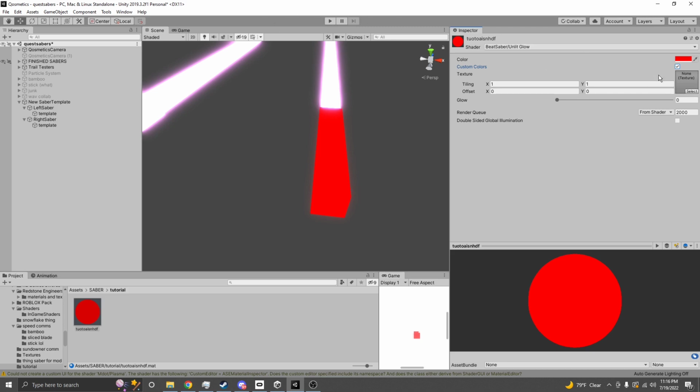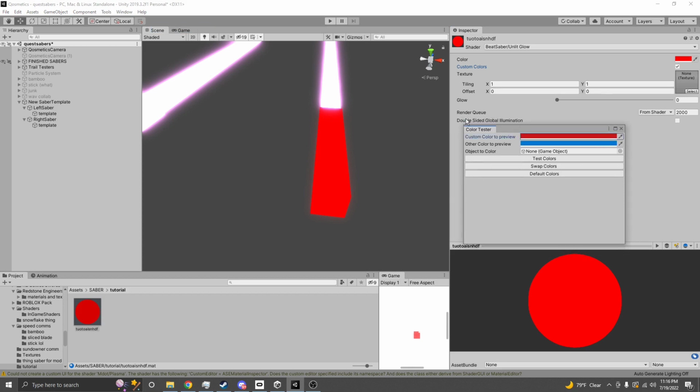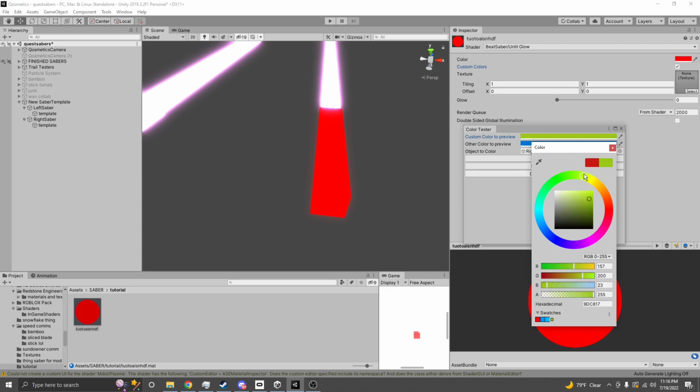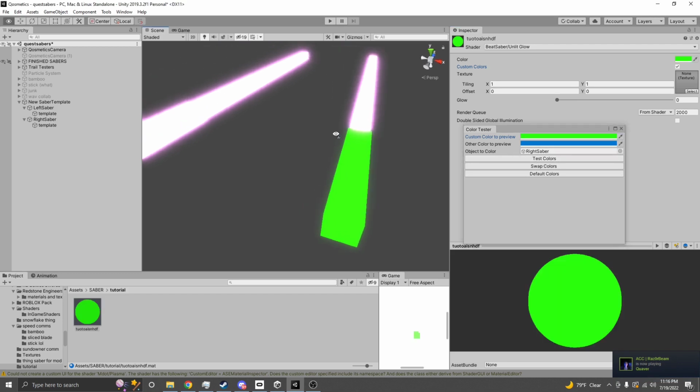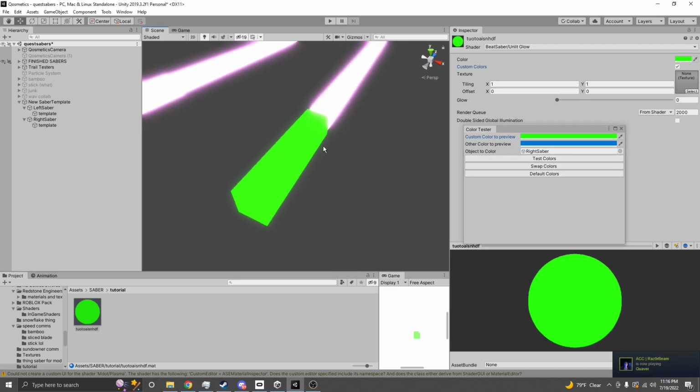You know that your object supports custom colors if you go to Tools, Cosmetics, and find the Color Tester. From there, you can drag whichever saber object you are looking to test into the object to color. Click on the Custom Color Preview and select which color you want to preview. Then click Test Colors. As you can see, custom colors work on this.